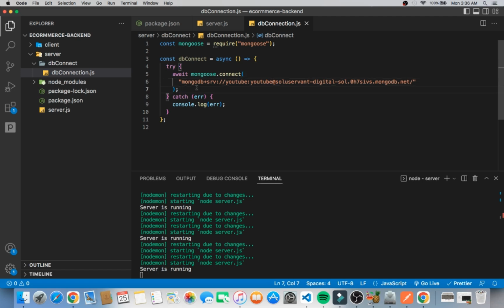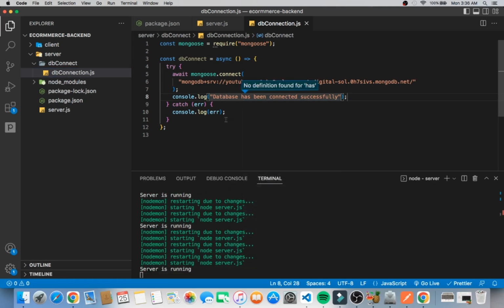we can now send out a message, in case it is successful, saying database has been connected successfully. Some people just write database connected. So yes, we have this.